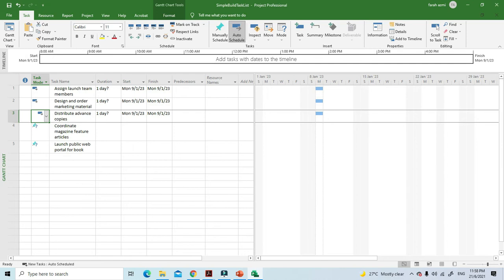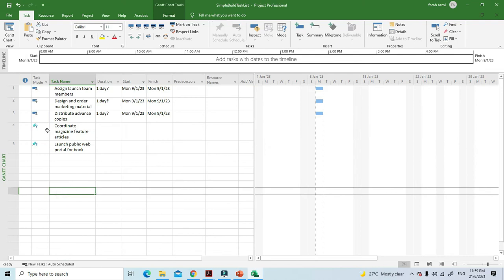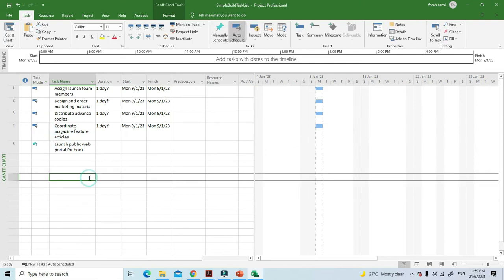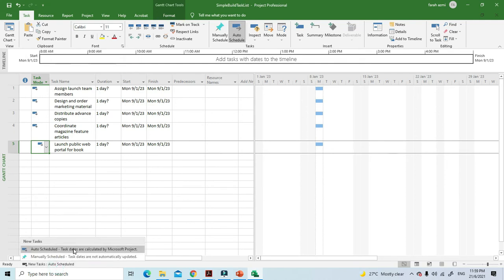So to switch the currently open plan from manual to automatic task scheduling, on the task tab in the task group, click the mode button and click auto schedule, or click the new task status bar. Basically you can change it here as well. Okay, so you can change it to auto. We are talking about changing it through here. This one will calculate overall the project itself.